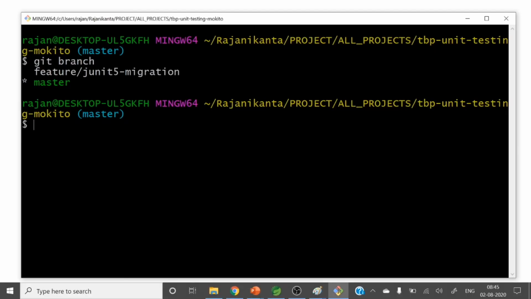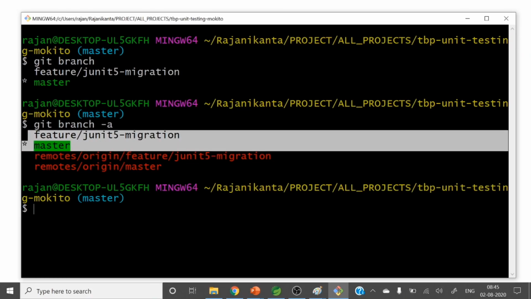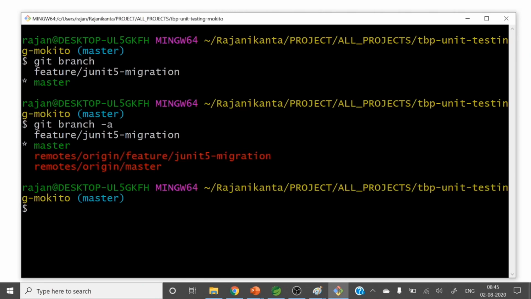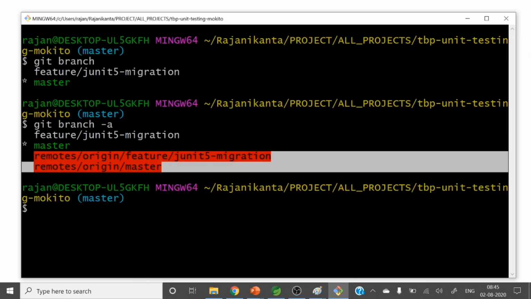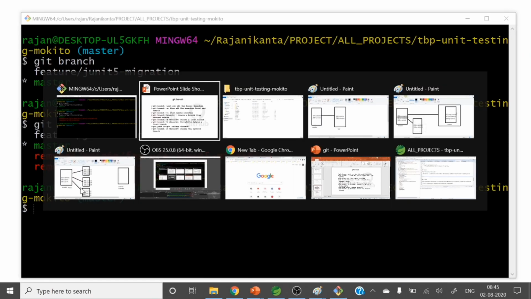Git branch hyphen a. This will list out all the branches, local and remote as well. So here you can see the local branches. These two are local branches, and these two are remote tracking branches, right? Feature JUnit 5 migration is one branch, with the star mark in green color. This indicates the branch we are currently in. Then these two are the remote tracking branches, in red color, right? So hyphen a shows all the branches. Let's move to the next one.